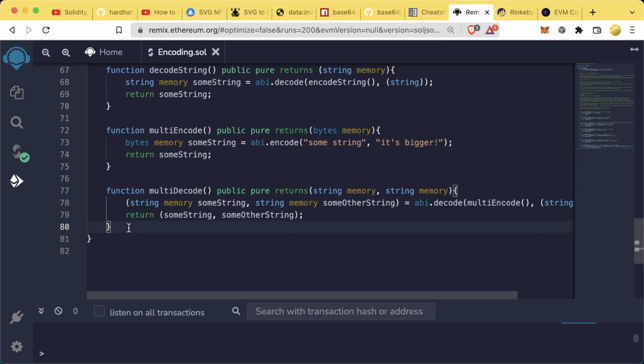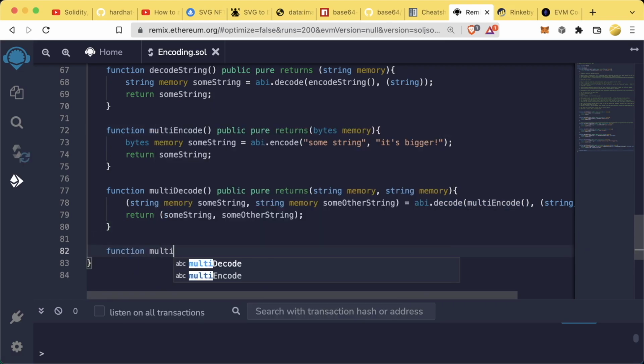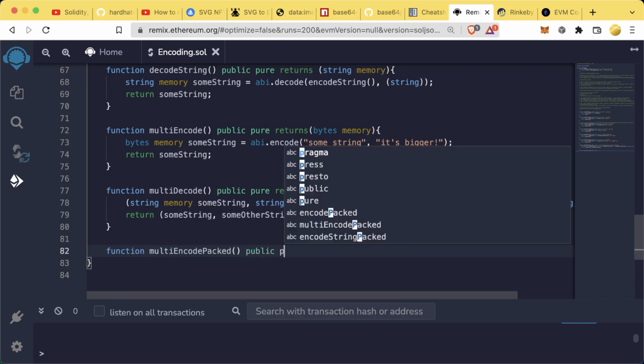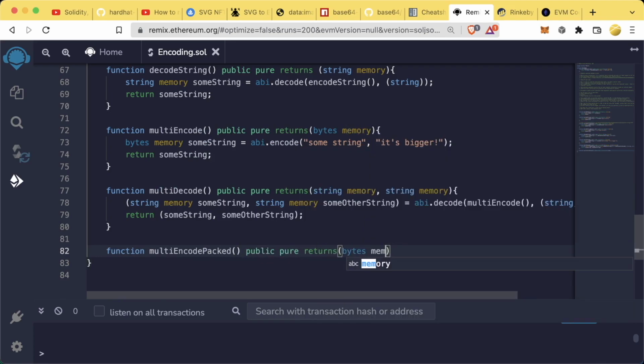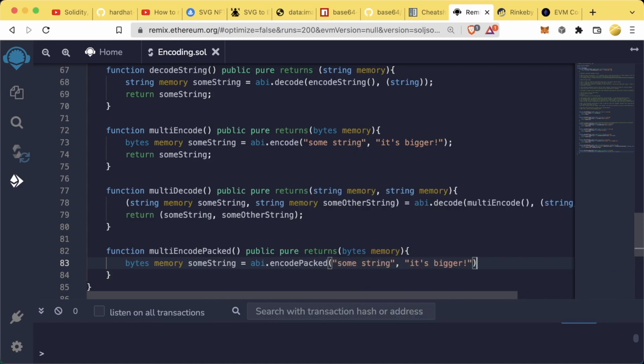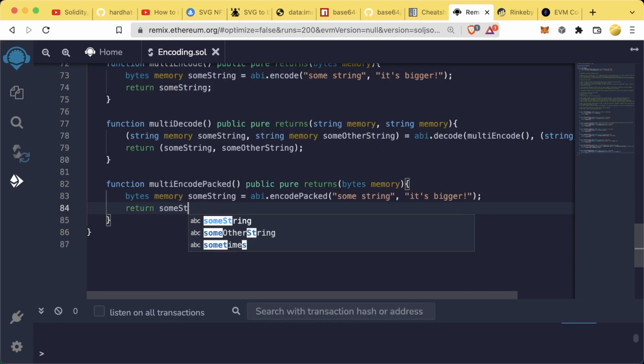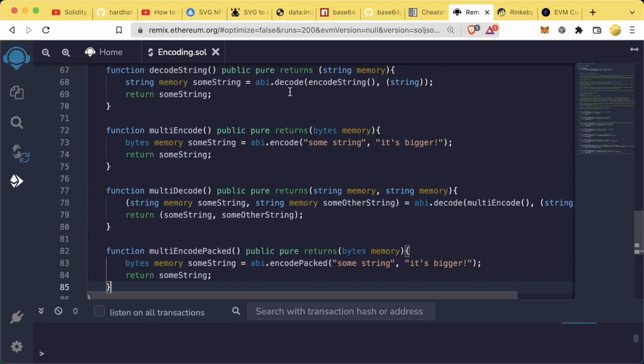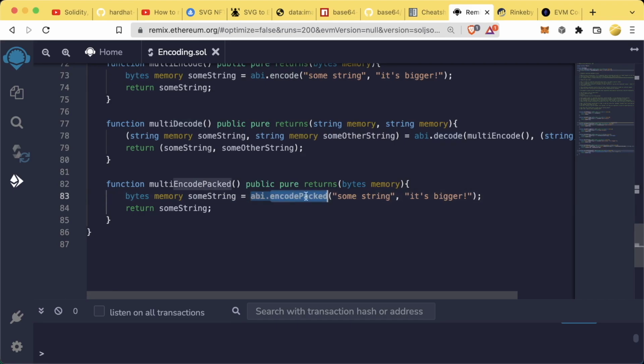Now you can even multi-encode with that encode packed thing, right? We could do function multi-encode packed, public pure returns bytes memory, and then bytes memory some string equals ABI.encode packed some string, comma, it's bigger, and then return some string. We could do this, right? But this is going to give us the packed version of these two strings. So the decoding actually isn't going to work on this because this is packed encoding.